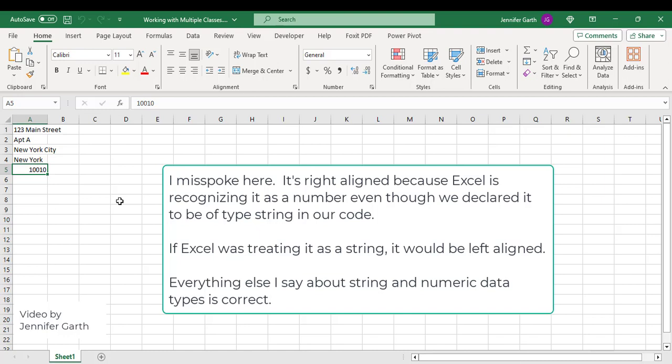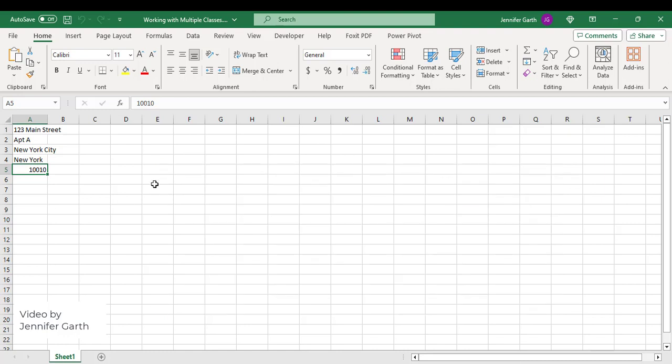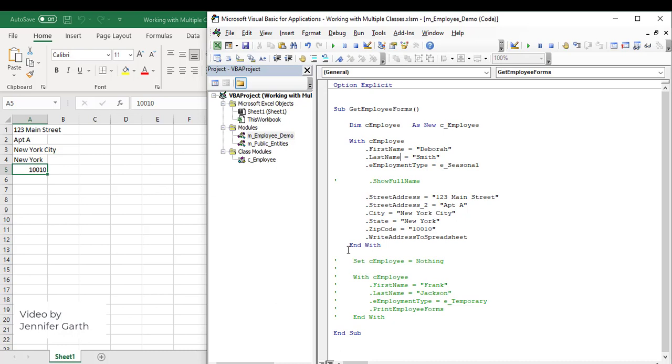Just as a side note, anything like phone numbers, zip codes, employee numbers, that type of thing, they don't need to be, but they should be strings, even though it's all numbers, because it's not numbers that we are going to use in mathematical calculations. We only need to declare numbers as a numerical data type if we are going to be using them to do some kind of math. All right, so that's working great.